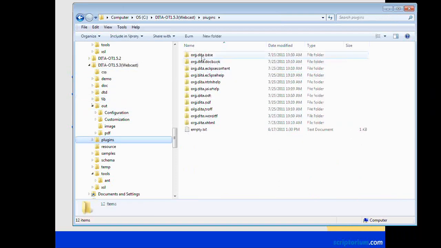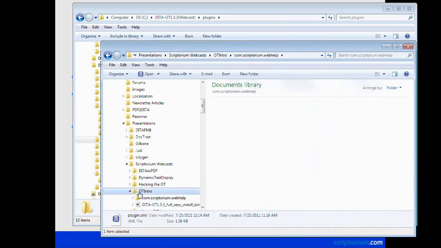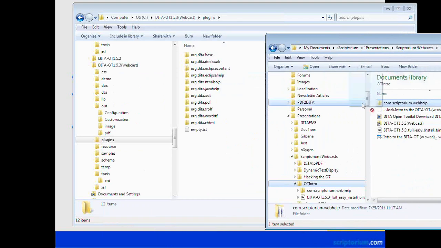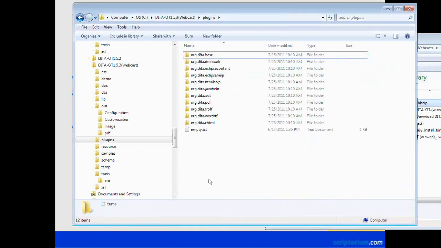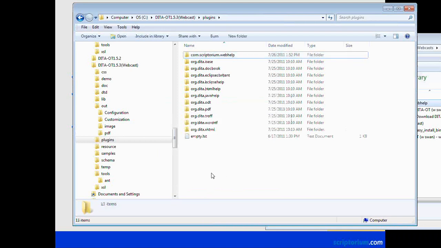Here's our plugins folder. We've got org.dita plugins. And then let's also go here. We've got another folder here where my OT intro, where I've got a plugin. What I'm going to do is take this plugin and just drop it right here into this folder. So the plugin's almost there.